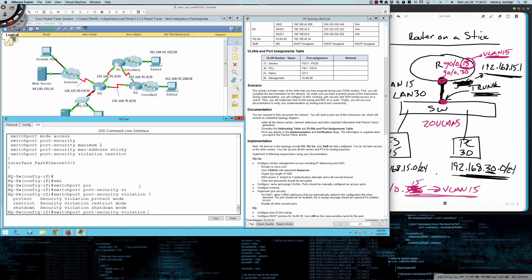So now we're left with protect and restrict, neither of which shut the port down. So the traffic will drop. However, what will end up happening is the port is not shut down, but the difference is that protect simply drops the traffic, whereas restrict will drop the traffic, but it will also send a syslog message if a violation occurs. So protect does not send a syslog message. Restrict does send a syslog message.